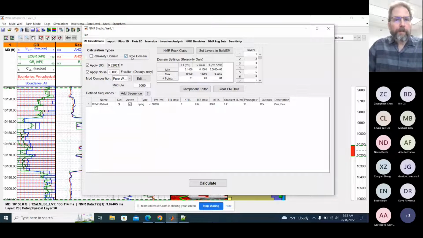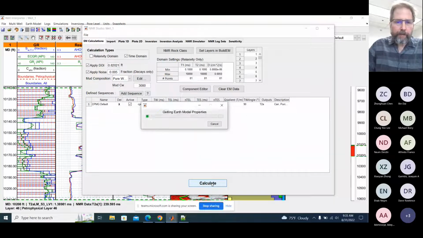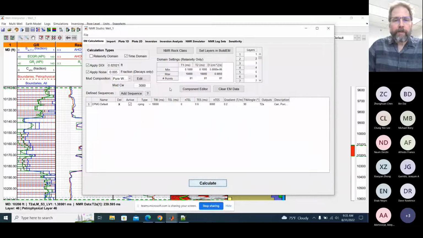What will affect us is that with the time domain you can create your own sequences, or you can use actual sequences, and you can create new ones, which we will after we try this first one. This is a default sequence, so that's what we're going to run first, and we're just going to see what that looks like. We can go ahead and click calculate, and it shows you that it's calculating for all the layers, and we just have the one zone, so it just calculates zone 2.